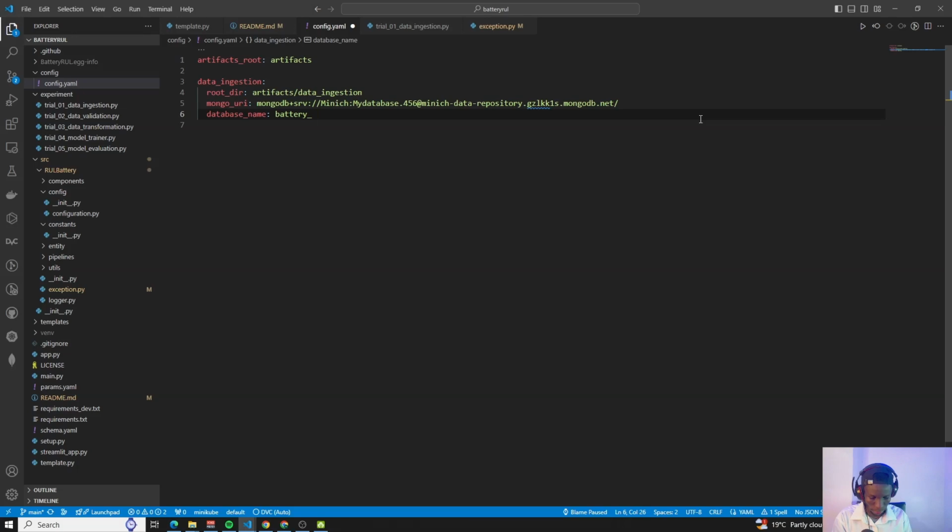So the input is the paths, so the config file path. This one you saw, we have already explained this. So the output is the configuration details and a method to get the data ingestion configuration. So we are essentially creating a get data ingestion config object, this data ingestion config object here.